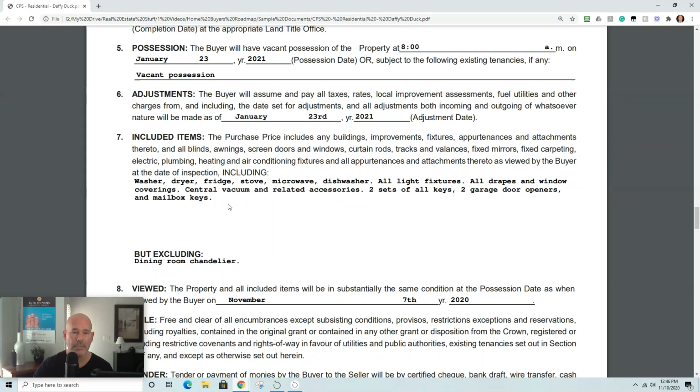Now, we can add anything else in here that we might like. So when Daffy's walking through Bugsy's house and he sees that Bugsy has this amazing chandelier in the dining room that he wants to keep, he can write it in here as an inclusion. Now, it becomes an issue for Bugsy if he decides he doesn't want to include it. He's going to scratch it out, and that's when we go back and forth with negotiations. But in any case, anything you want as the buyer, you're going to put here as an included item.